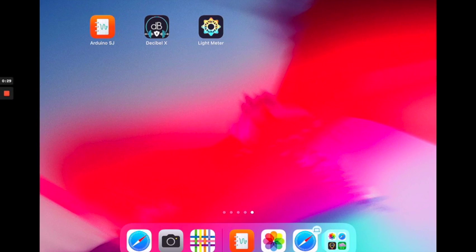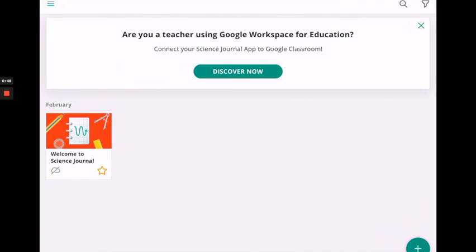There's a couple of other apps on the screen there. Decibel X will give you some sound monitoring functions, and Lux Light Meter Pro. These might be useful apps for children to have a go with. You might find a use for them specifically within your lessons, but the Arduino Science Journal, let's just tap on it there, should do everything that you need for data logging with your class.